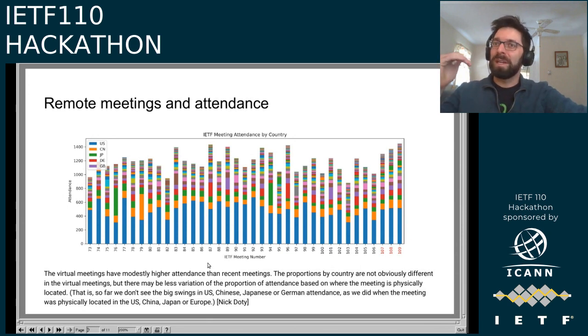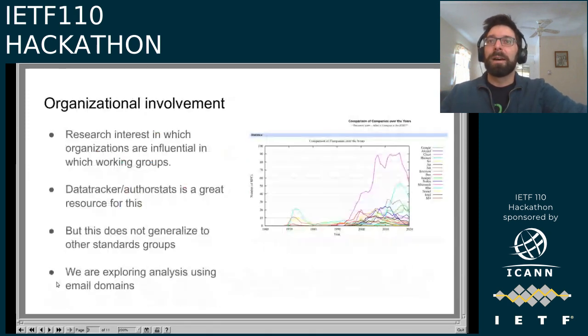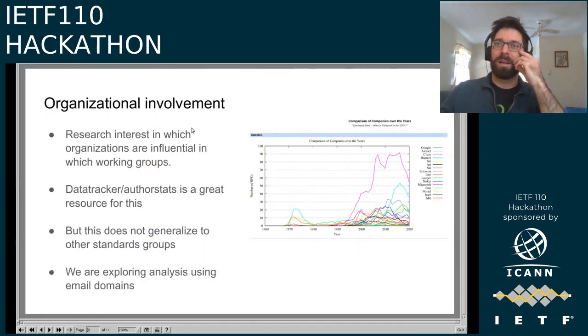The remote meetings seem to lose that locality effect, which I suppose is expected, but is something to keep in mind going forward. The other thing we really dug into in terms of data analysis was some of the research groups that are involved in the project are very interested in which organizations are influential in which working groups. And while there's author stats work that definitely supports this sort of stuff, it doesn't generalize to other standards groups that don't have as wonderful a tool as Data Tracker.